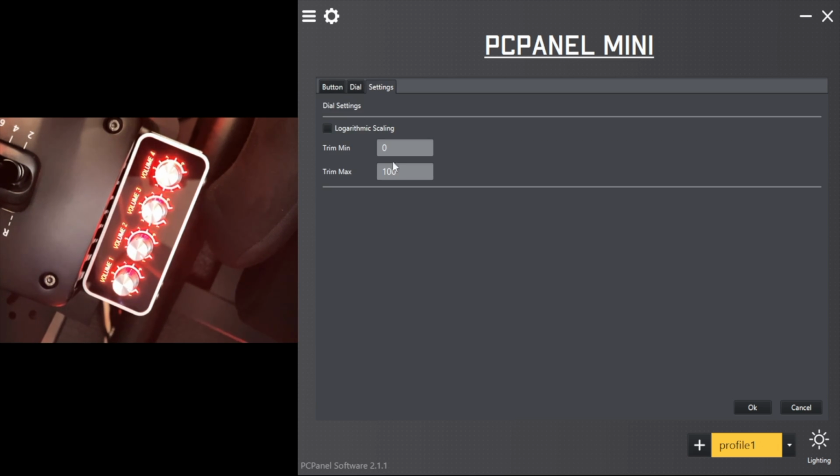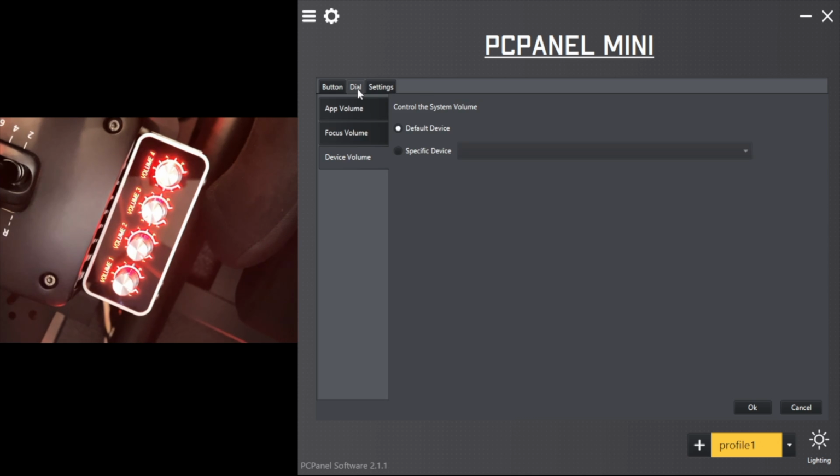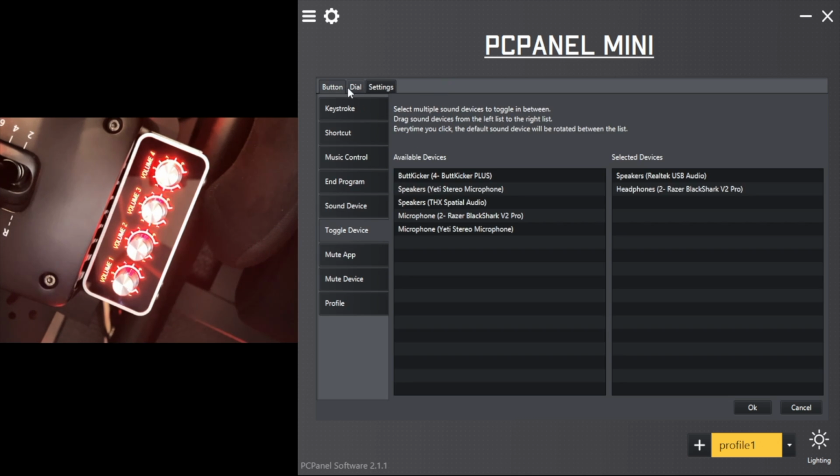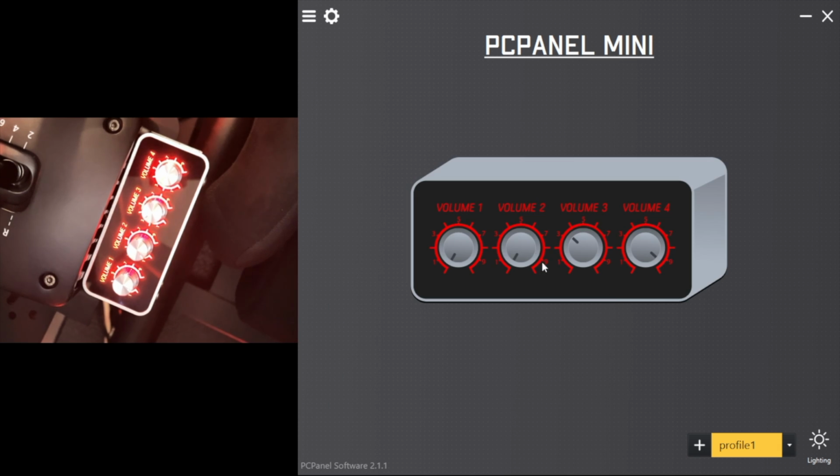And then settings just kind of trims your min and max. So if you never want to go to 100%, let's say you want your max volume to only be 80 so that you don't max out your speakers, you can do that. Or if your min is always 10, for example. So really simple there. And basically you can do this on a per knob basis, right? So you would just click on 2, 3, 4, and you can have different settings for all of those knobs. So it's really simple to set up.